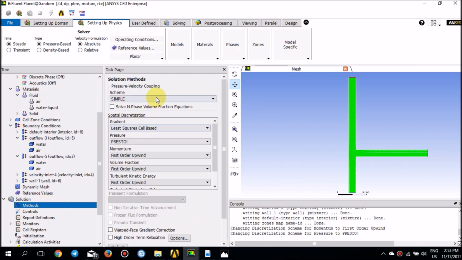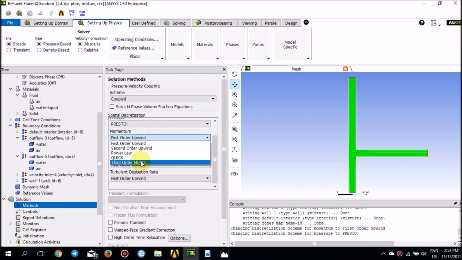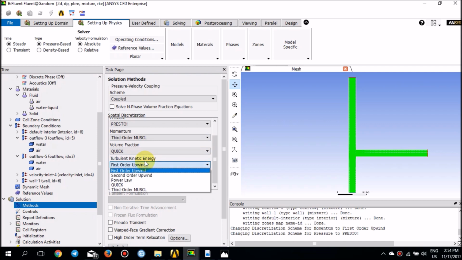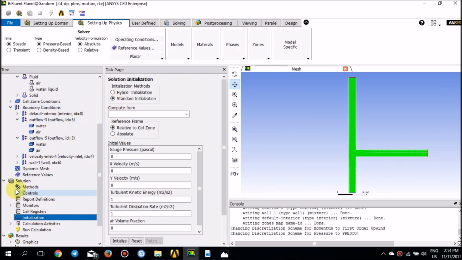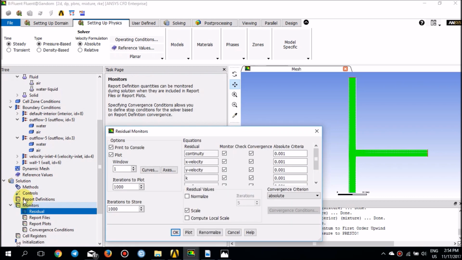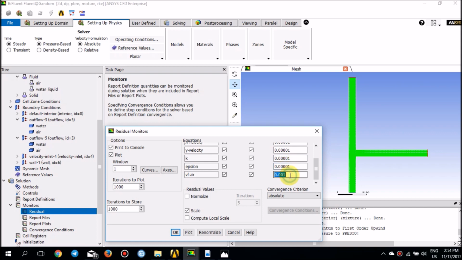Then I'll just go to methods. For the pressure-velocity coupling, I will use coupled, and then PRESTO for pressure, and I'll go for third order. For the momentum, I'll go with third order MUSCL, and perhaps for volume fraction I'll go with QUICK, and the third order, which are probably the most accurate solution methodologies for this specific problem. Then I'll go to control, and the Courant number I'll put to 40. I'll keep the rest the same as it is, and I just need to initialize the problem, or maybe I need to specify the residual monitors as well, make them a little bit smaller so that it doesn't converge so fast, and I press OK.